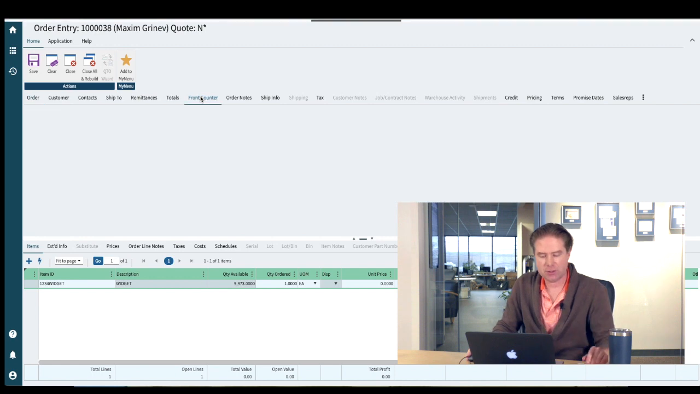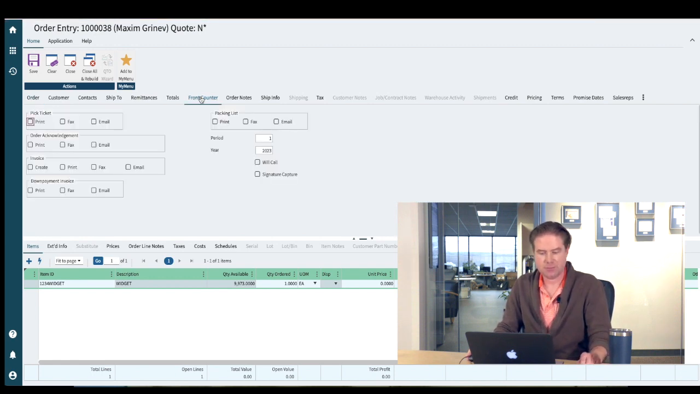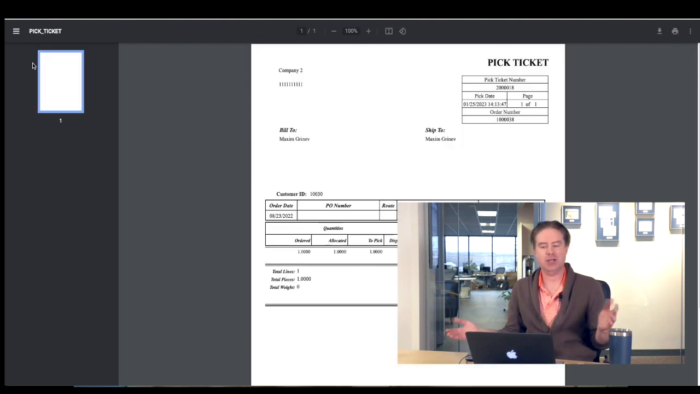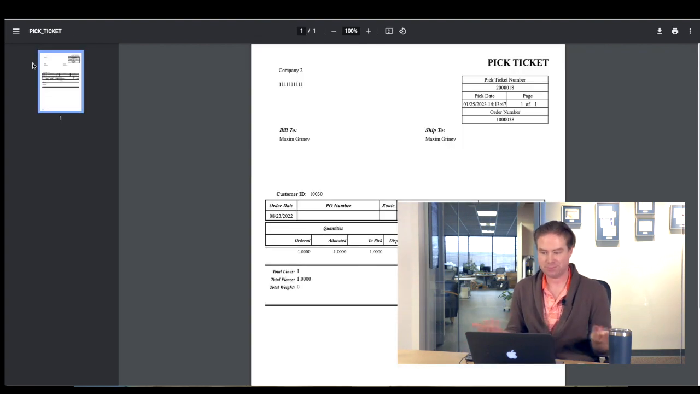Let's go to front counter. All right. So now let's print and save the pick ticket. And let's inform the warehouse that this order is complete and it's ready to head out the door. And there you can see our pick ticket arrive over here in Epicor, as seamless as can be.